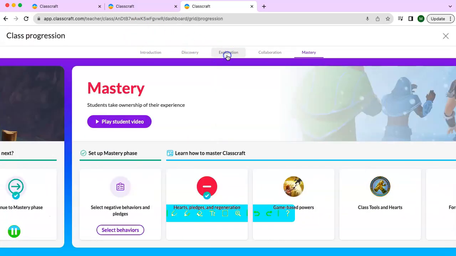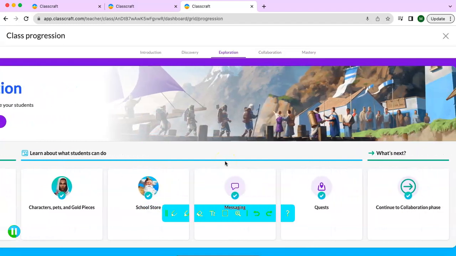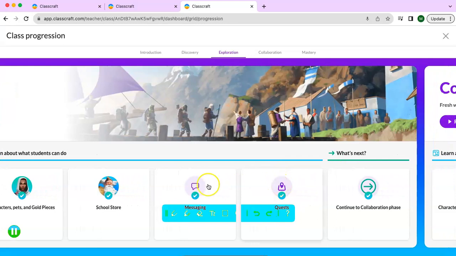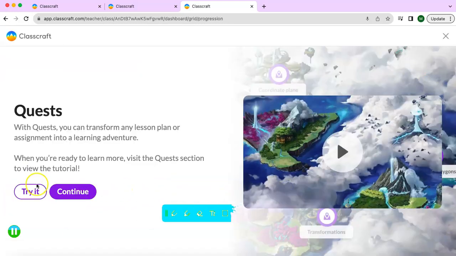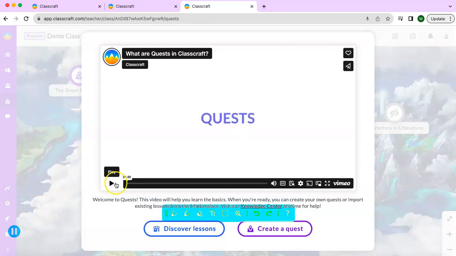And now, in the exploration phase, there's not anything really huge that I wanted to hit on except for Quest. All of these are interesting to look at if you're curious, but I want to look at Quest because it's a really cool feature here. So I'm going to show just like a quick section of this video because it explains it better than I can.